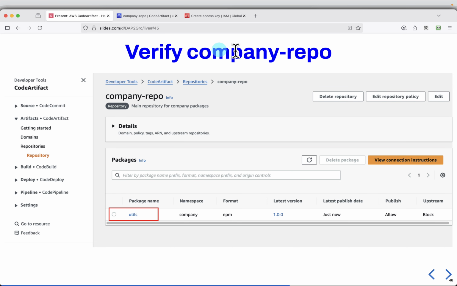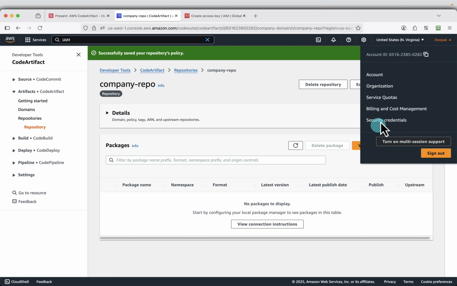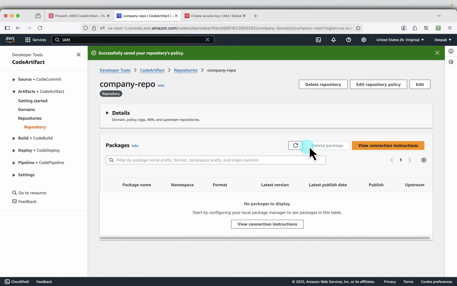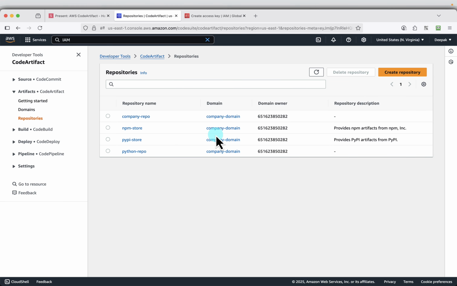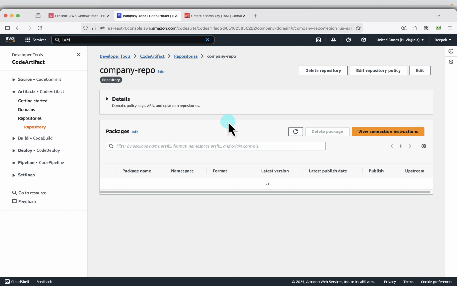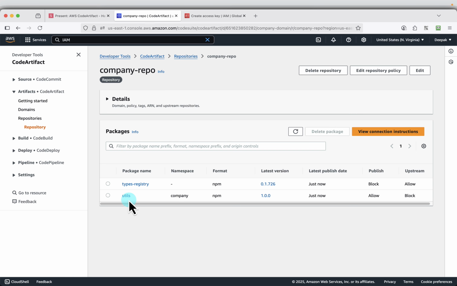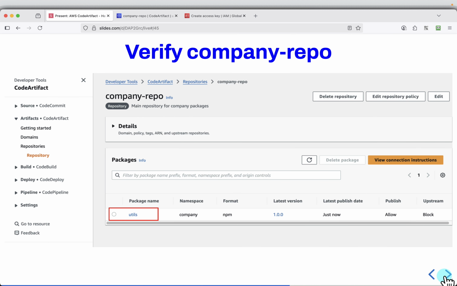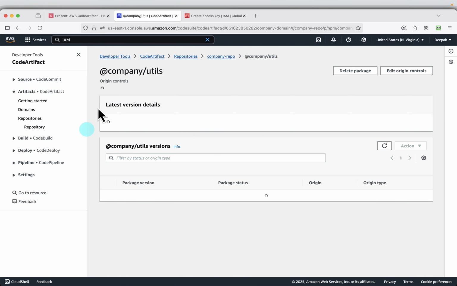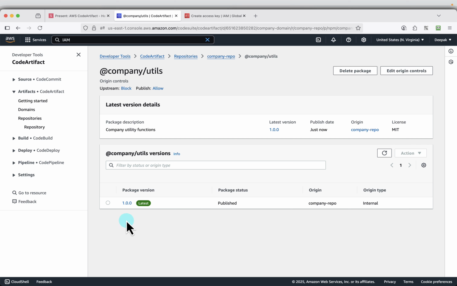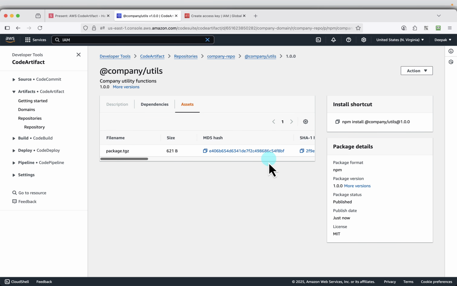We can verify whether there is a package inside company-repo. So I'm in company-repo, and if I go to the repositories, company-repo, you will see there is a utils package which we just published. If you click the utils package, you will see more information about the package, and you can drill down also. There's some more information you will see.